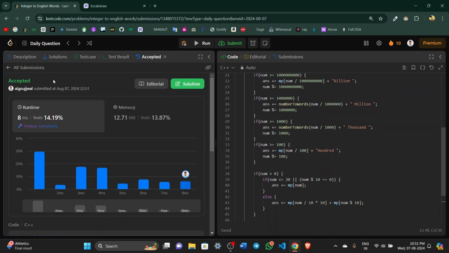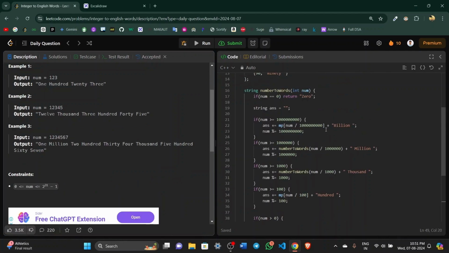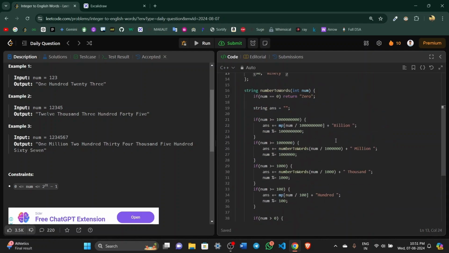So it is submitted. Let me discuss the time and space complexities with you. So the space complexity will be, we are just storing some values, integers along with the strings. So it will be constant, because it is not depending on the length of the given inputs. So we are just creating some numbers along with the string. So it will be big O of constant, the space complexity.